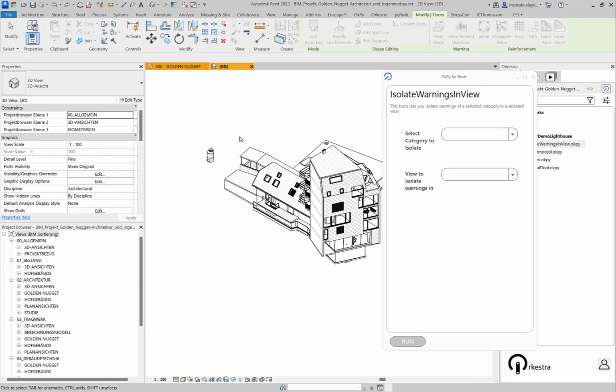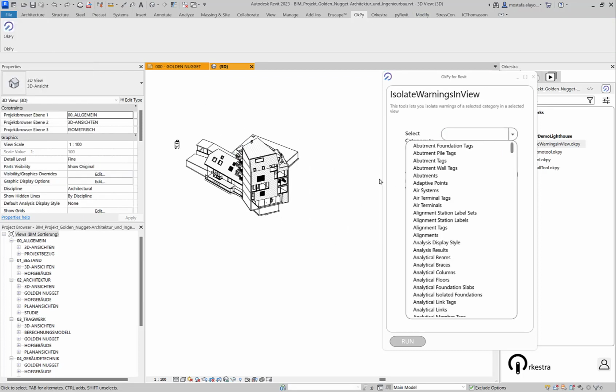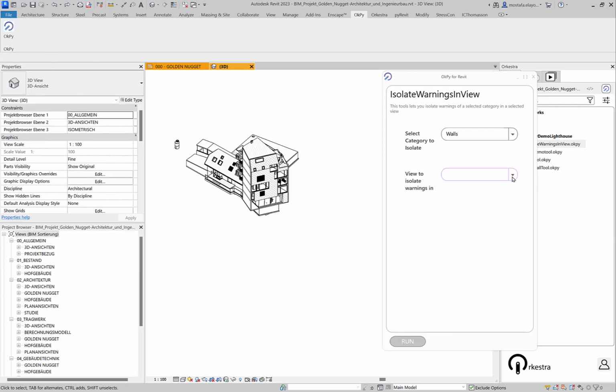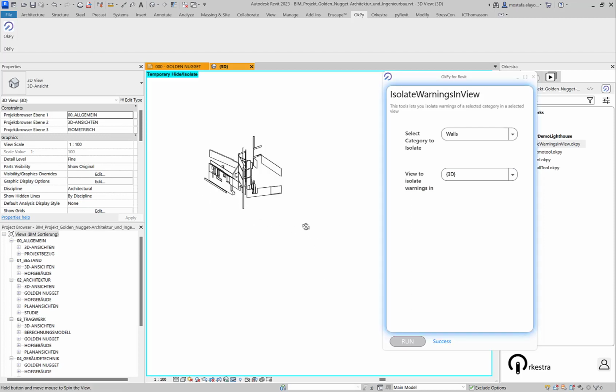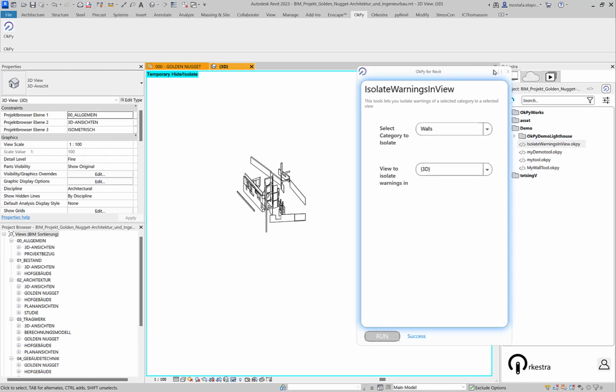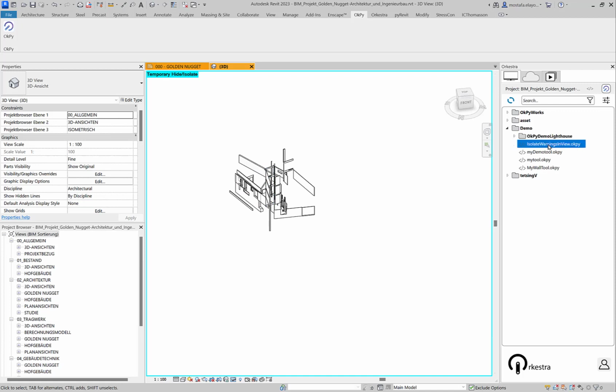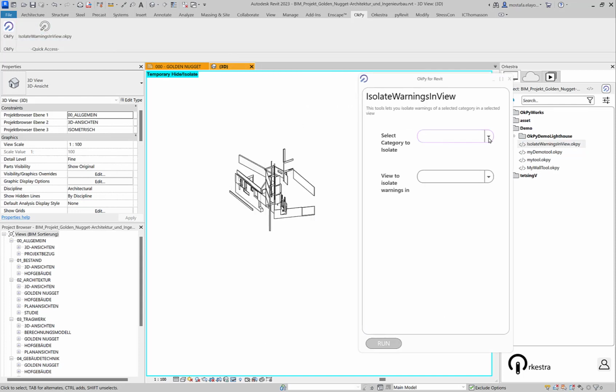Let's hit back button here so we can select a category. Let's say walls, for example. We did floors earlier. And let's select again the active view. Hit run. And there we go. All the walls with warnings are right here. So this is a pretty flexible tool for your users to use in order to help them address all the warnings they have in their models. And with Orchestra, now this is an Orchestra thing, not just an OkPy thing, you can even add them to Ribbon. And here's a little Ribbon button that's going to trigger the exact same tool.